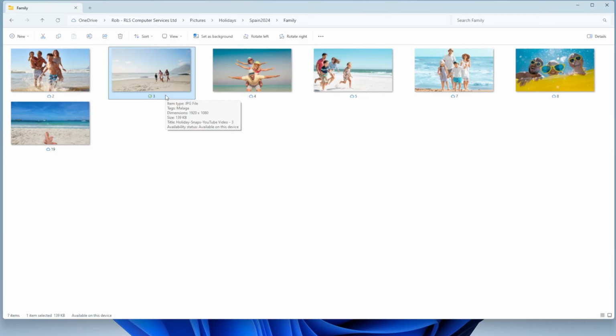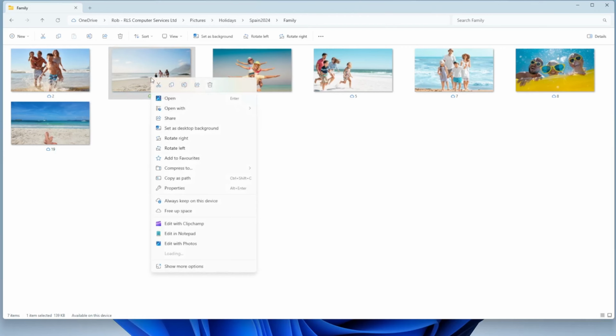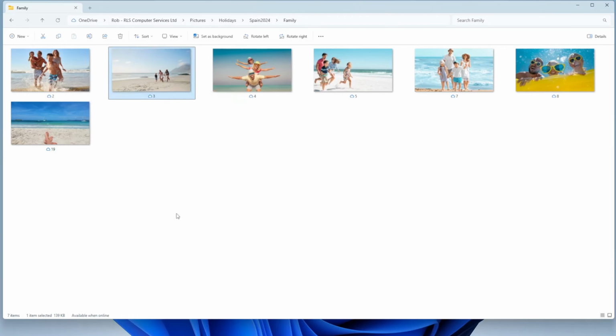So that's how you manage those files and have access to those files. So I can right click it, I can choose to free up space, and it effectively deletes it off my machine and leaves it in the cloud.